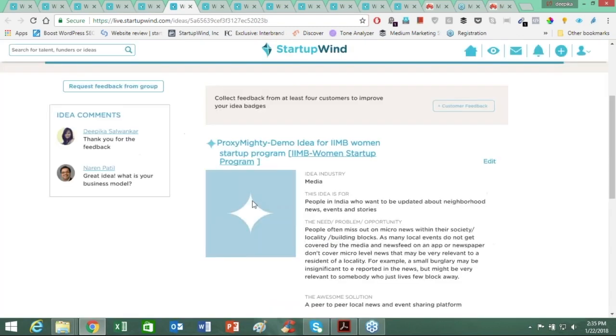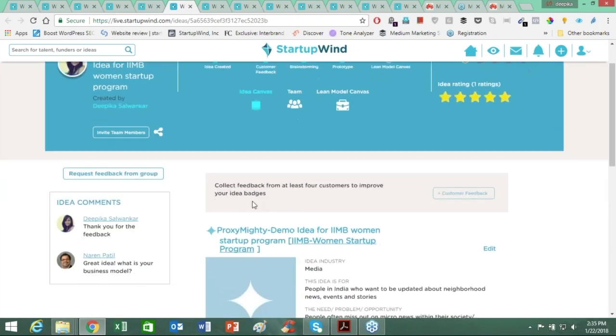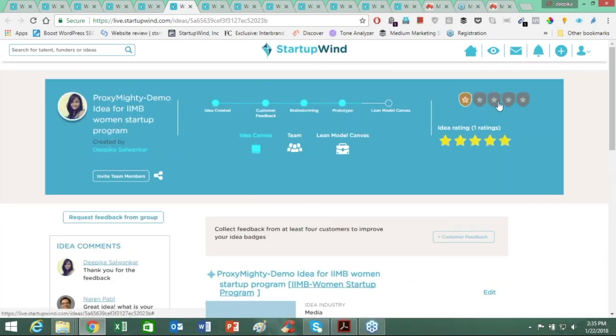So this is a demo idea for your reference. The blue section here will show you the stage of your idea. Here are the 5 design thinking steps: idea creation, customer feedback, brainstorming, prototype, and lean model canvas. As and when you finish each segment, it will become blue in color.